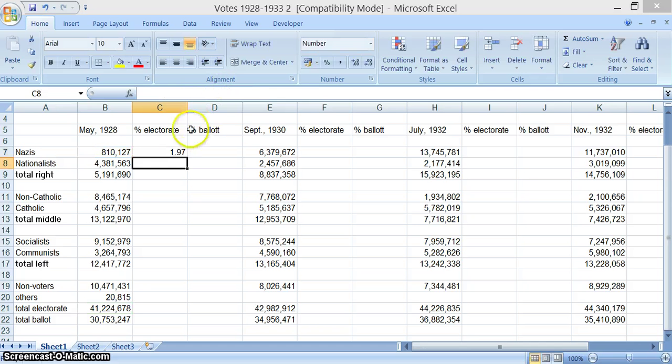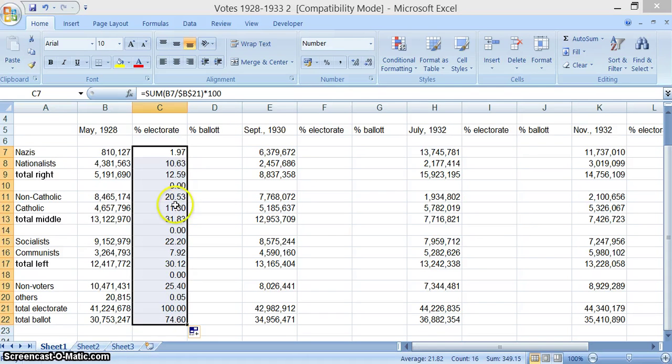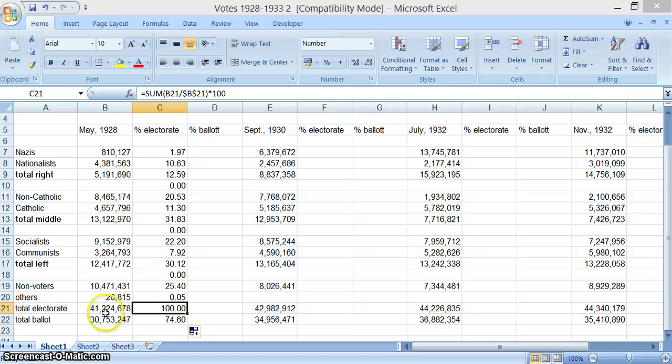And press enter. Now when we drag it down, you'll see that you get the numbers. And a good way to check that you've got your formula right is because itself divided by itself here is 100%. Okay, let's move on then to the percentage of total ballot.